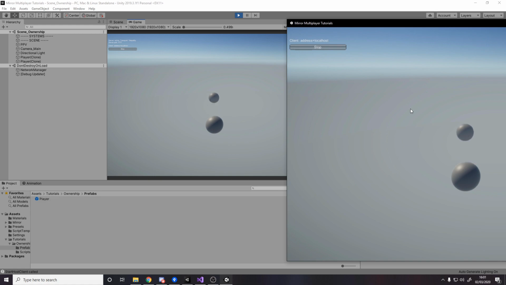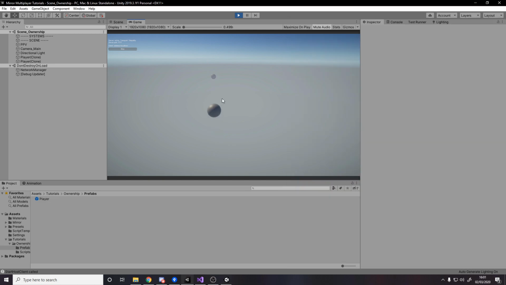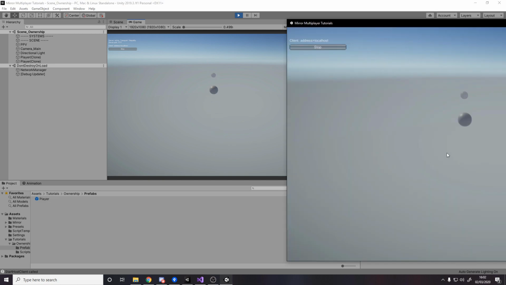Look, as I move, it's pretty much instant. I move forwards, I go over here, I move, I teleport forwards, and obviously, yeah, it's teleporting. I can stop, join back, and I can start teleporting around again.